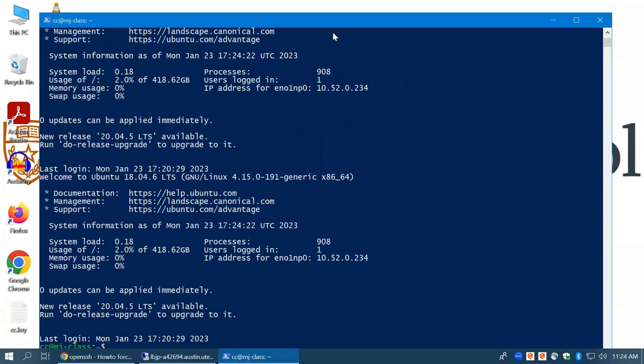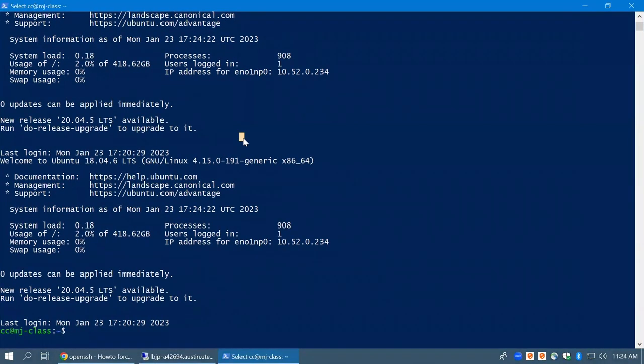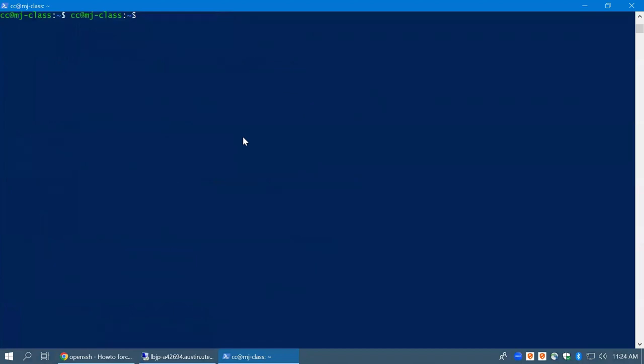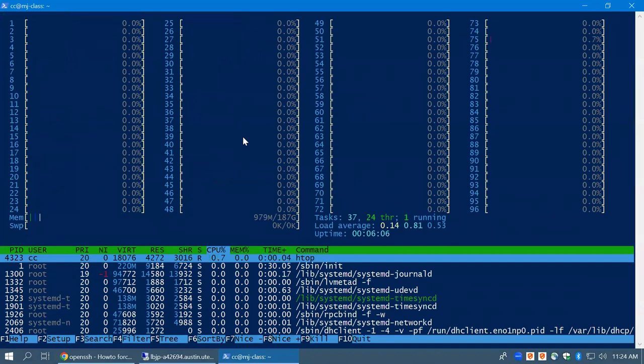Oh, now look at that. I'm on my machine. Let's see how powerful this one is. Okay, 96 cores. Let me exit this.